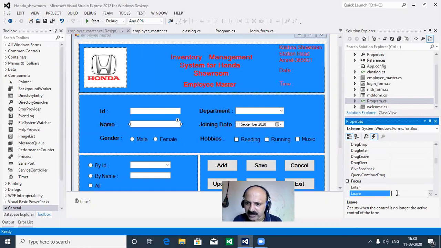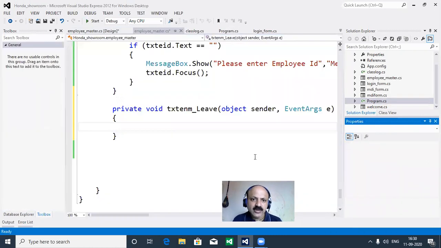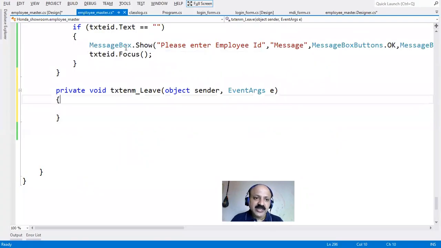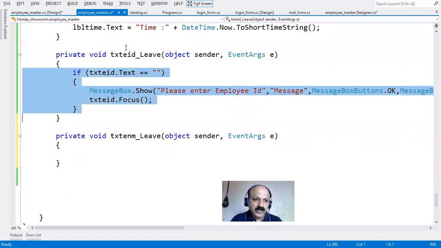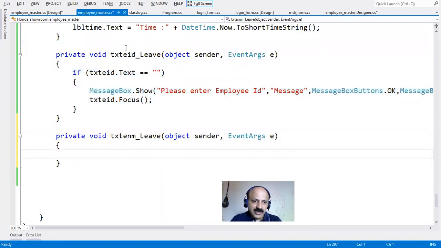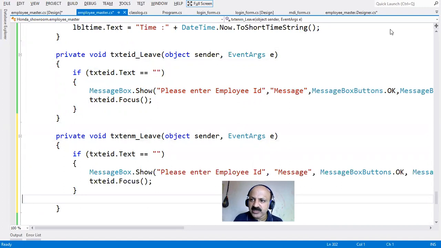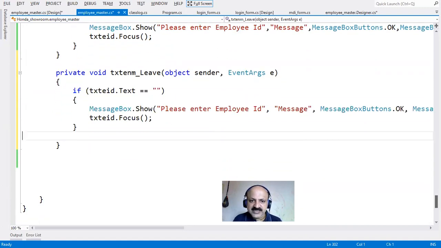So here I double click, and then it opens. I copy and paste. All text boxes are there; we cannot use it in a group control, only in text boxes. So I copy and paste, and we can change only the message.